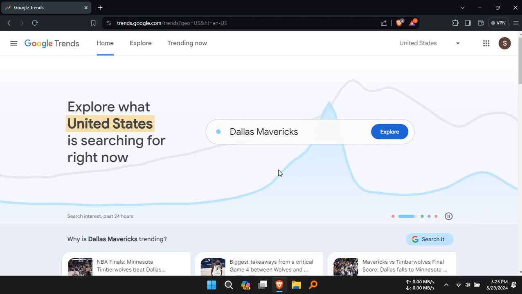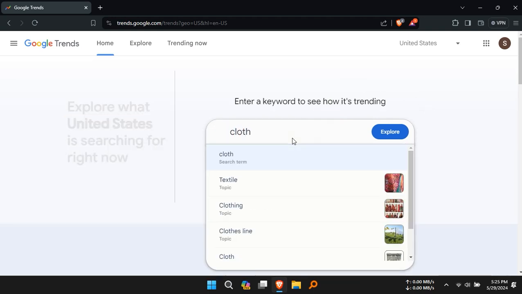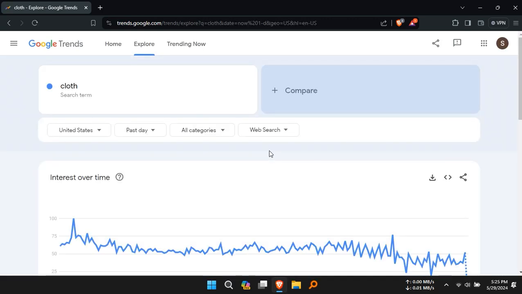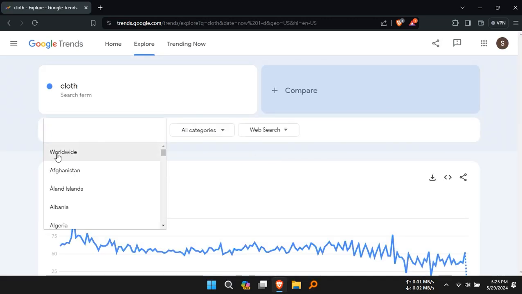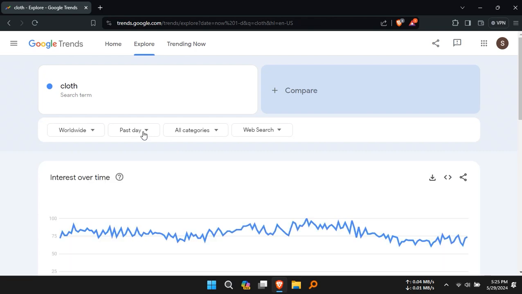Let's dive in. Search a product you are interested in. Select it to be a search term. Now you can filter the region according to your need. You can even choose it to be worldwide. You can filter the time duration.